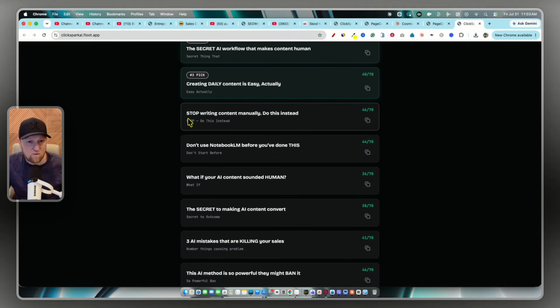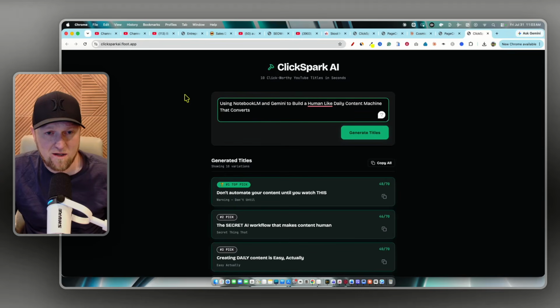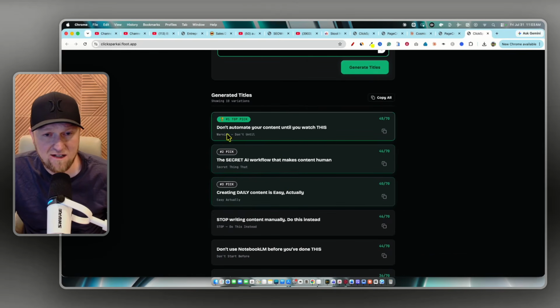These are the different frameworks that we've plugged into the tool. So this is different than just going and dropping this into AI and saying write better titles or something like that. We've actually trained ClickSpark to create very specific titles, and then it'll actually choose the top 3 and choose the best one right there.